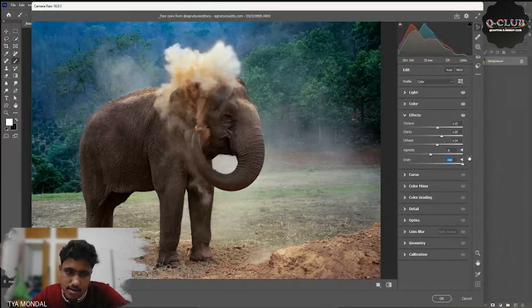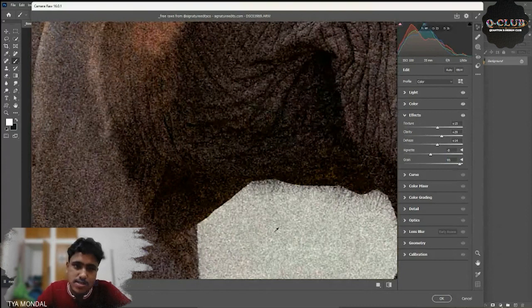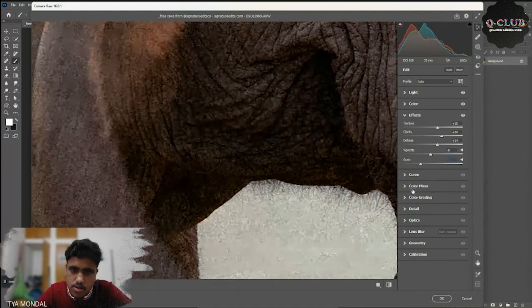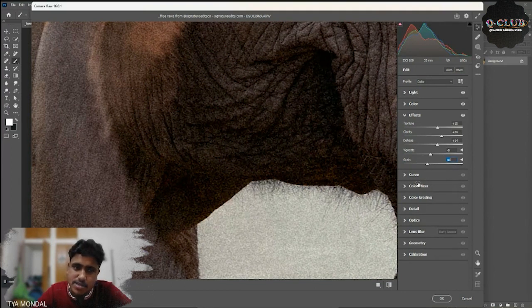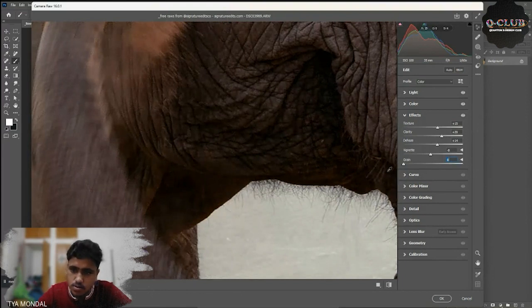Grain is just adding noise in the image. Just zoom in. You can see there is too much noise in the image. That's grain. Grain at zero means no noise, clear. Too much noise, so we don't put grain unnecessarily. In 98% of cases we avoid grain. Let it be zero. Okay.